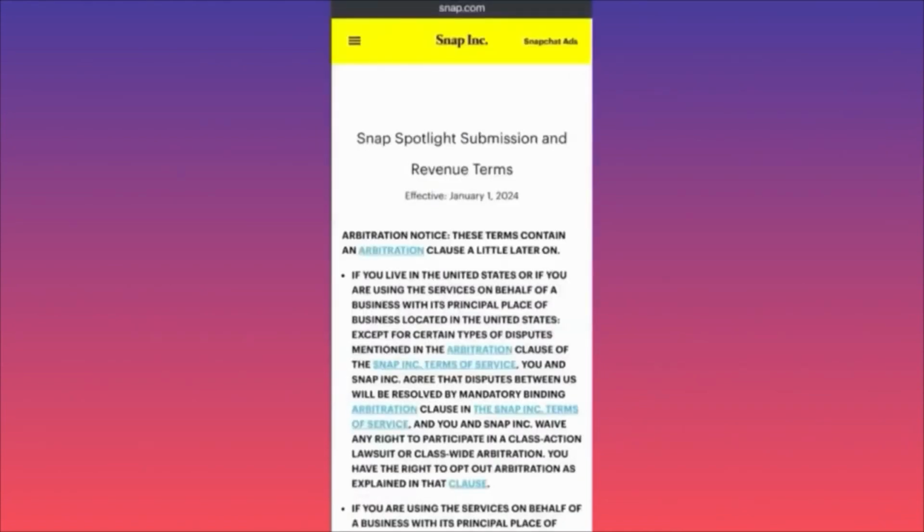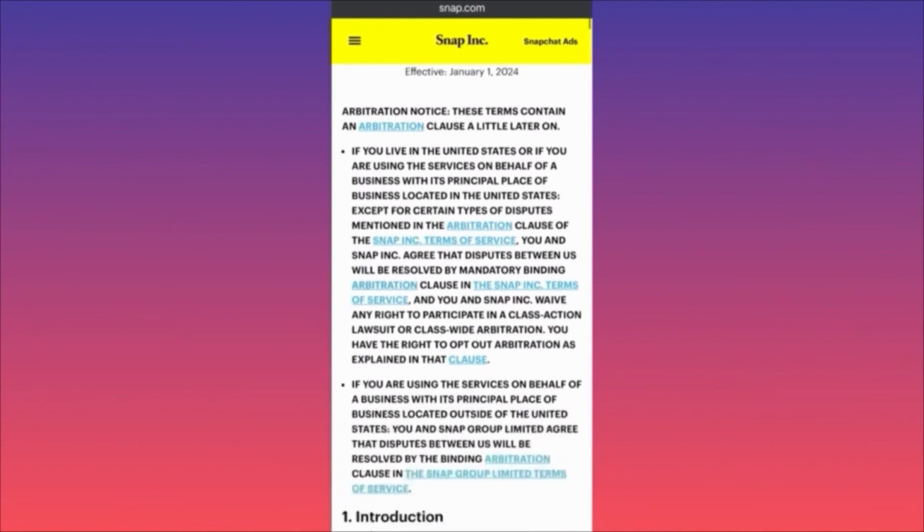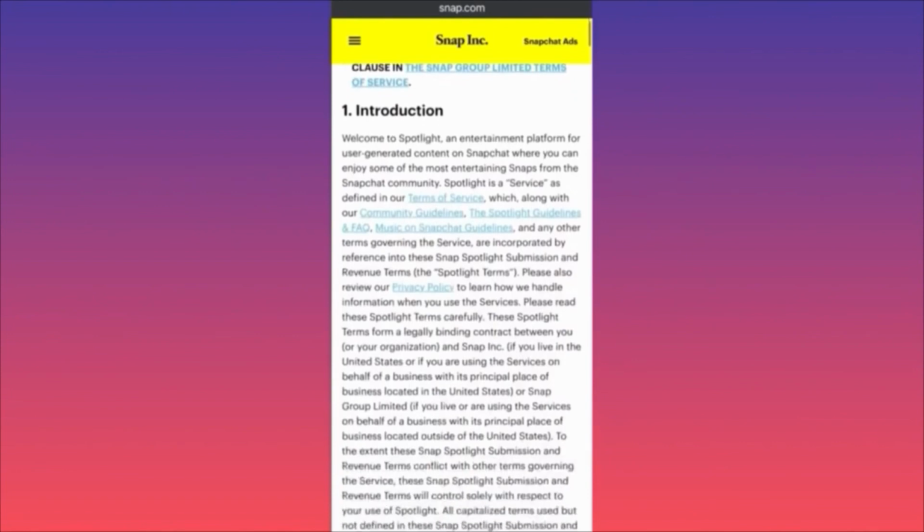Hi guys, in this video we're going to go through the new Snapchat Spotlight requirements for you to be eligible to generate revenue and get paid from them, okay? This is the new update effective January 1st, so this is very fresh. All the people that are currently in the program most likely will be affected as well.